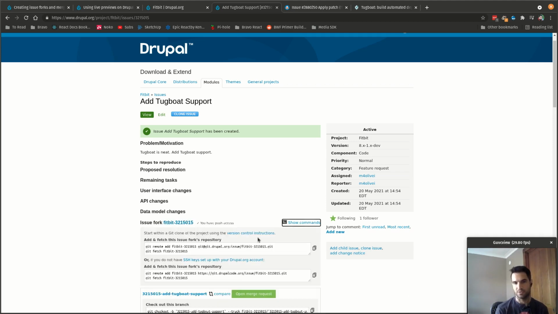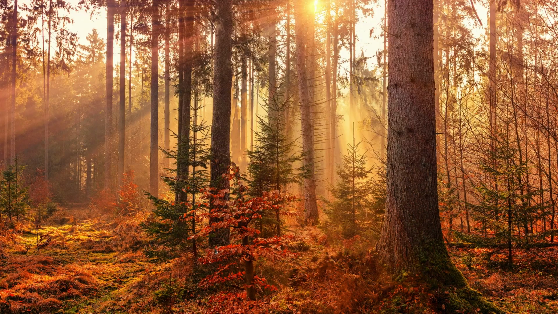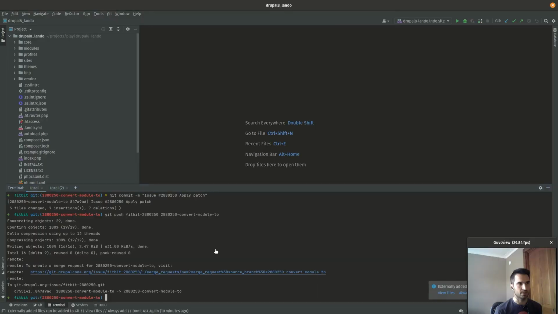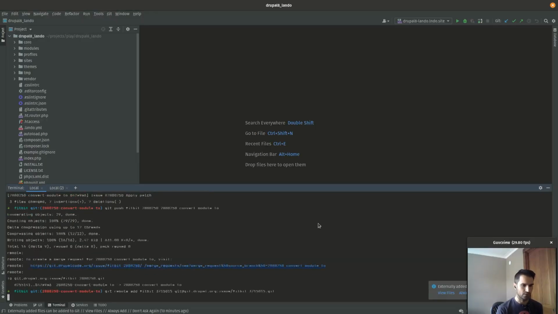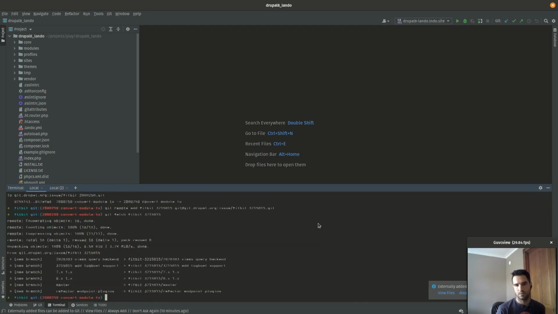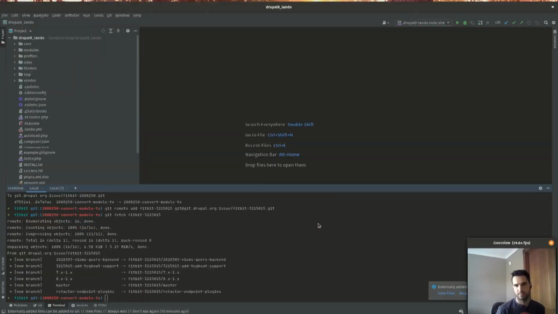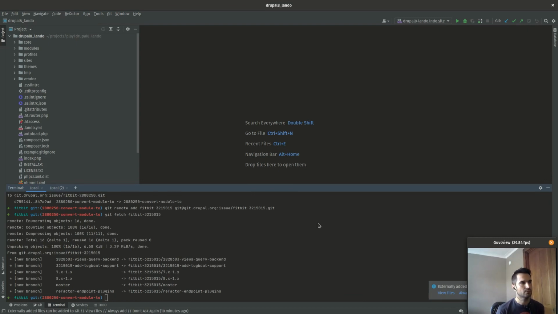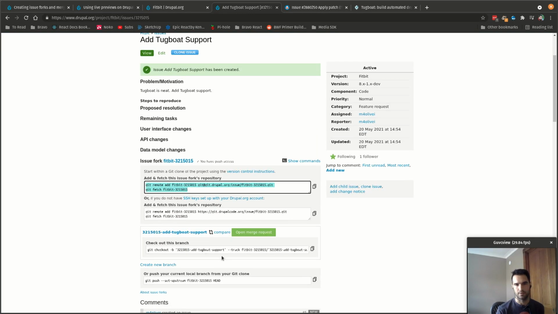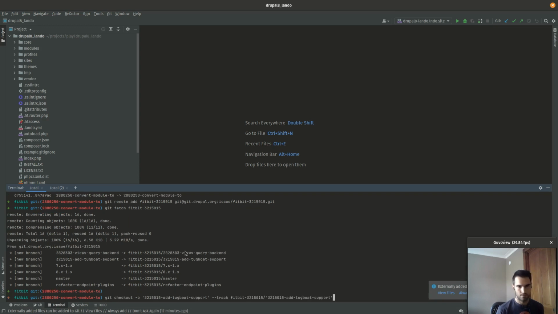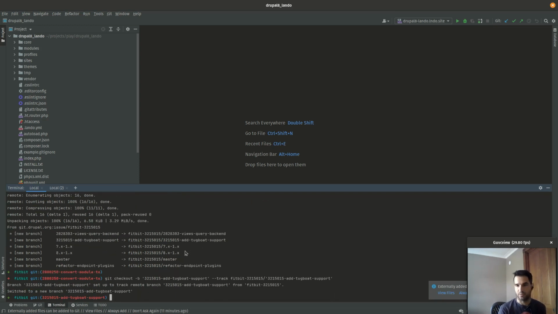And then what I want to do is get that fork down locally in order to be able to work on this. So I'm going to go over to my IDE and terminal, paste those commands. So now I have that fork locally, and next I'll copy paste the command to check out that branch that it created for me locally. Oops. So now I'm on the branch where I want to be, and so now it's time to actually add the feature.